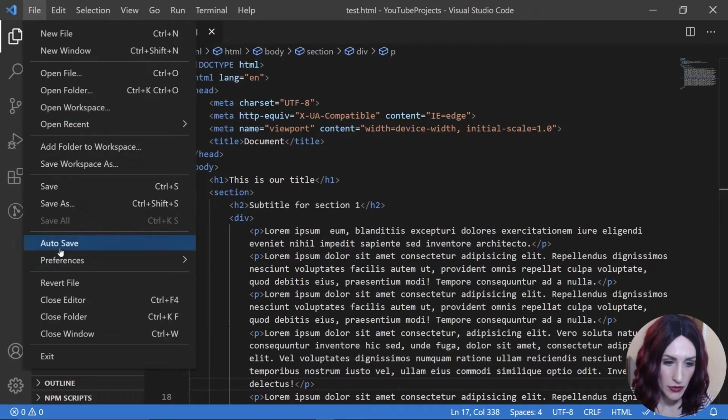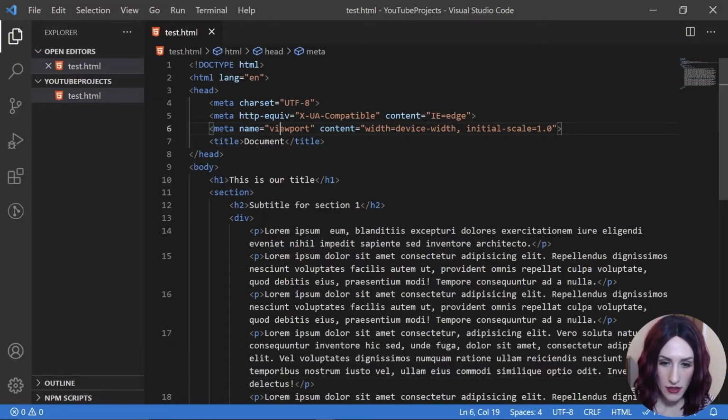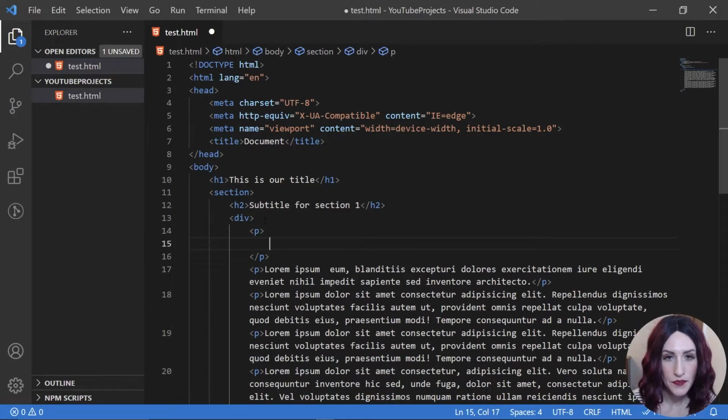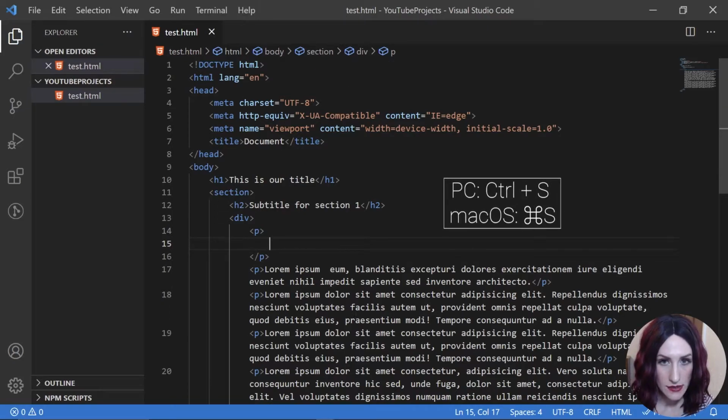That's in your file menu. Look for that Autosave option. If it's on, it will have the check. If not, when you now edit things, you will see a little circle up here that tells you that this has not been saved. And you can use your shortcut Control S to save.